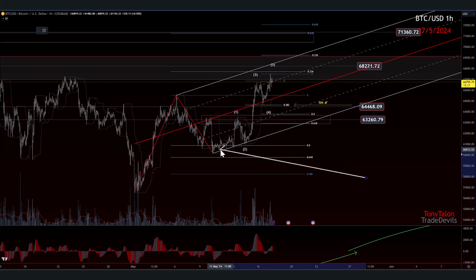The last update last week, we were down here. I'm still in this long, luckily. It didn't come down and sweep me out yet, so I'm still in here. I ended up taking some profit right before the pivot here.